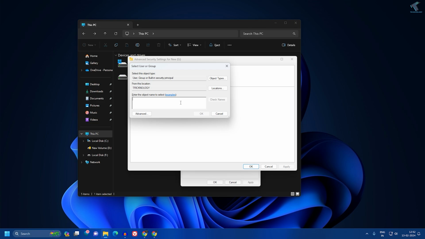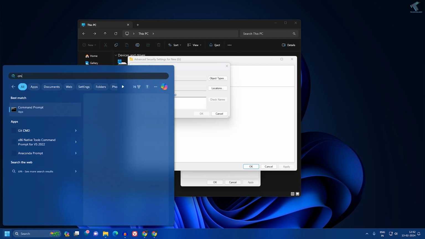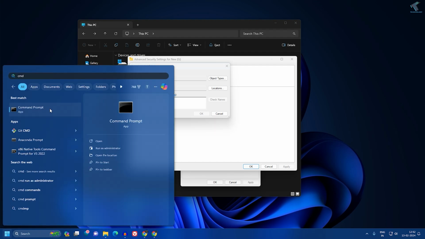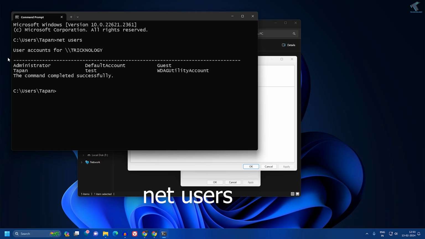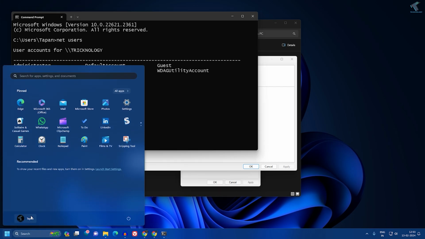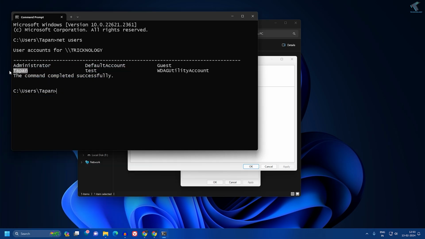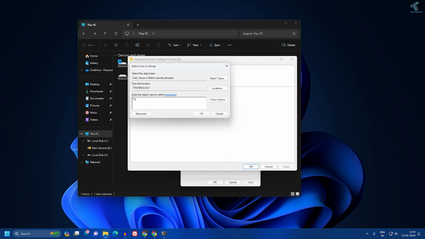Now you just need to type the name of your username. If you don't know your username, then type cmd in your start menu and click on Command Prompt. Now type net users. Now here you will see all your usernames. Currently I'm using the user account Tapan, so I will type Tapan over here.